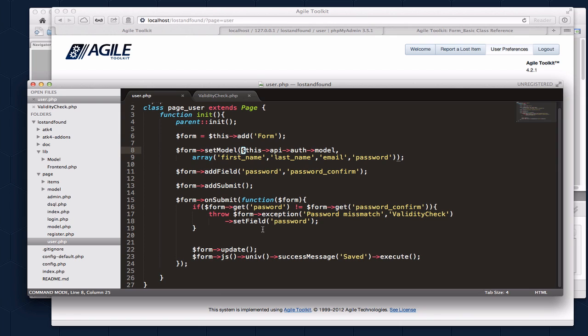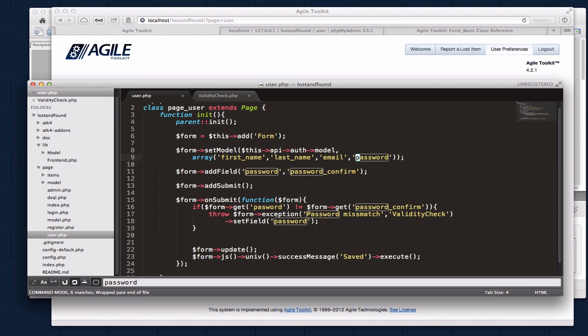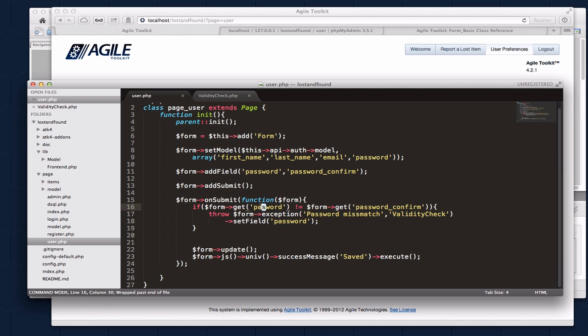Roberts, you have a spelling mistake in if form get password with 2 S, please. 2 lines above. Yep.